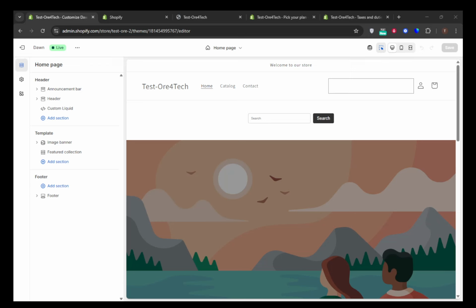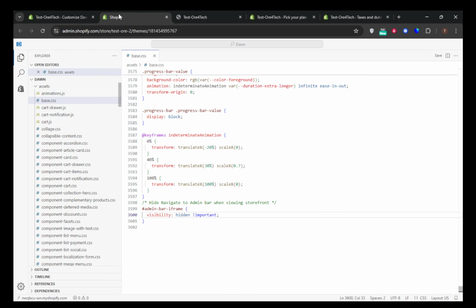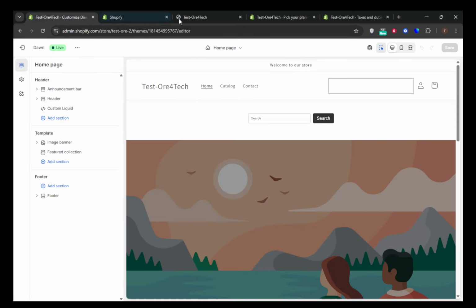In today's video, I'm going to teach you how to remove the password protection from your Shopify store, making it accessible to visitors without needing to see a password page. This is a crucial step if you're ready to open your doors wide for business and let your customers explore freely. Let's dive in and simplify the process.